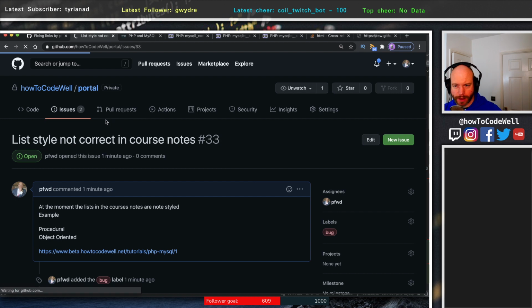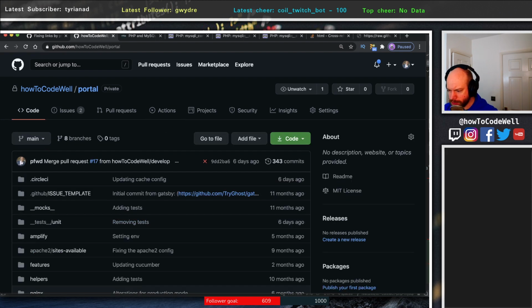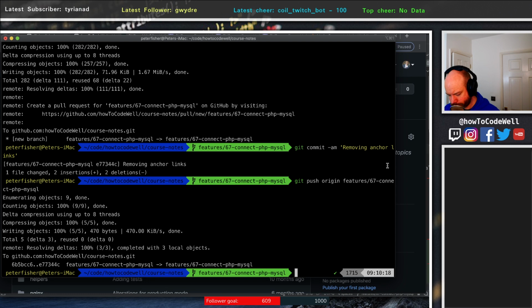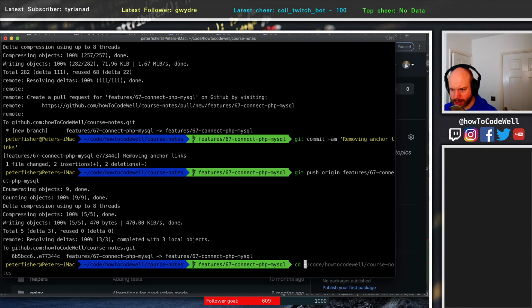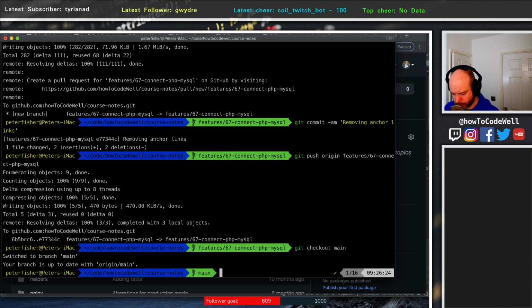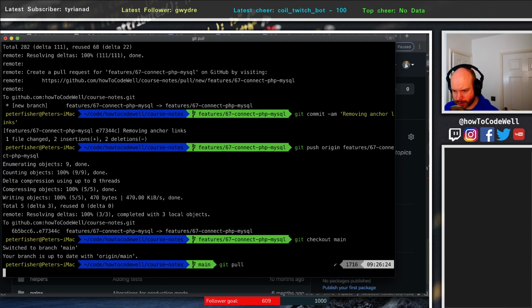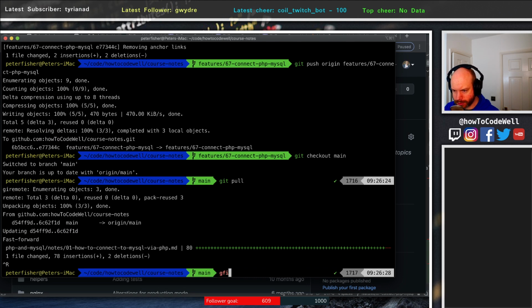So what I need to do is, let's tidy up this branch. Let's do a git checkout of main. Let's do a git pull of this, and then let's do a git branch -d of whatever that branch was called, just to get rid of that.